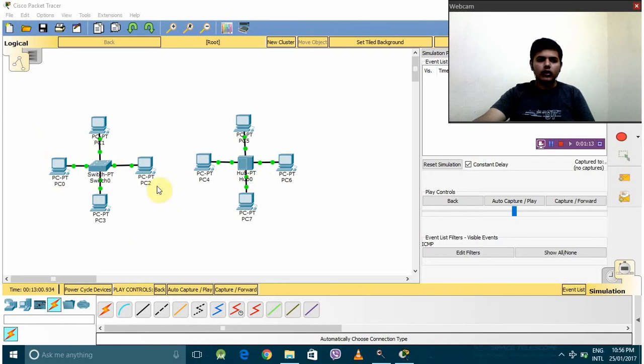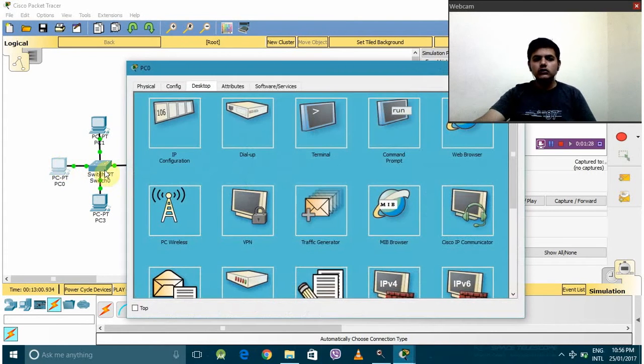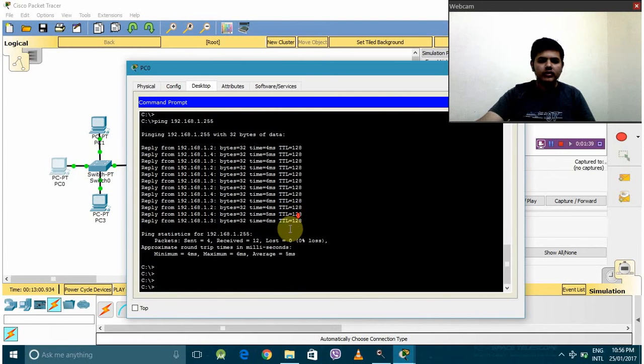So now we'll see the difference between switch and hub by sending a unicast message. Whenever we send a unicast message via a switch or a hub, what is the difference? So for that, first I have assigned IP addresses to all the devices which are being connected to the switch and the hub. So this is our CMD.